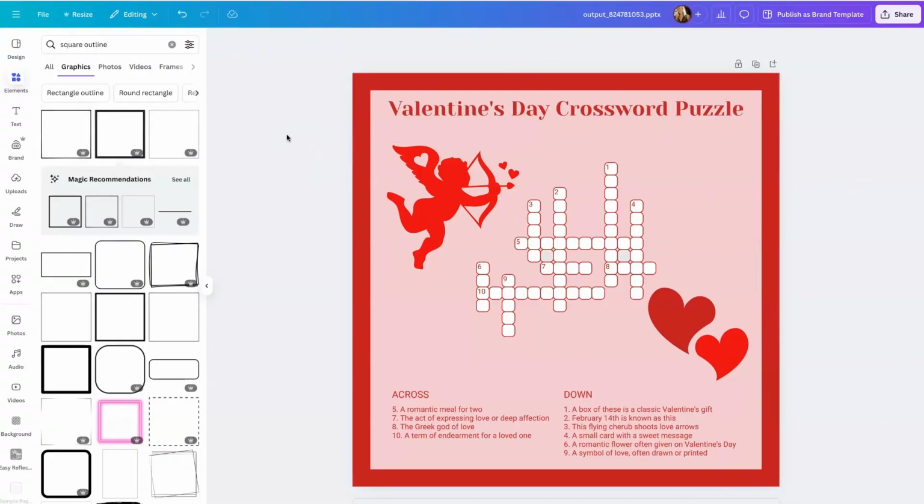That's a quick and easy way to get a Valentine's Day crossword puzzle to post on your social media on Valentine's Day. If you have any questions about how to do this, leave them in the comments below.